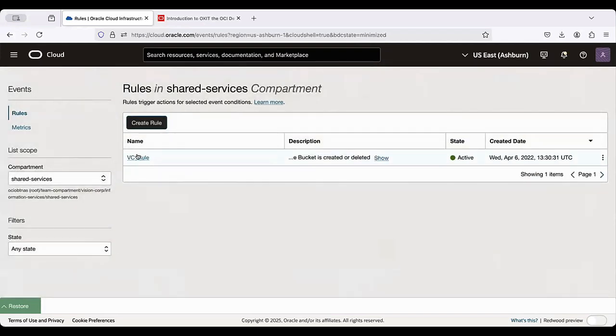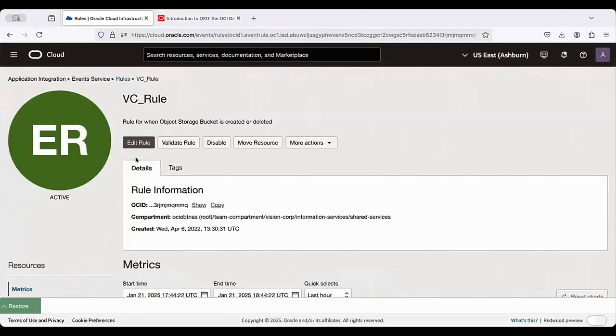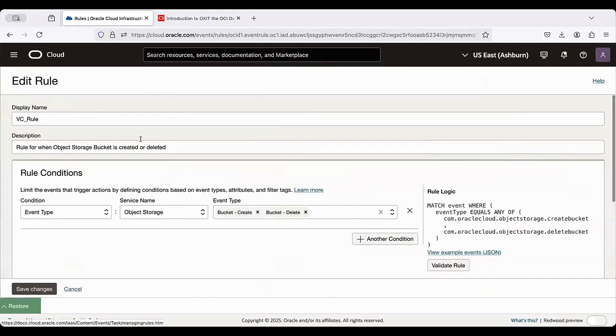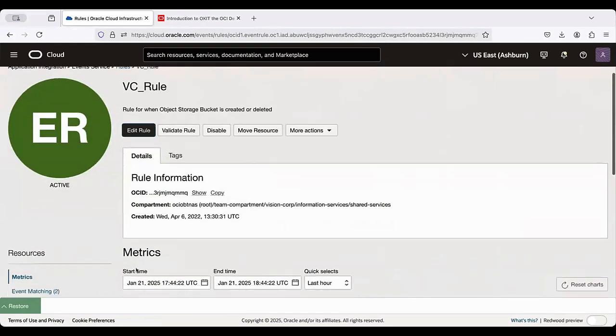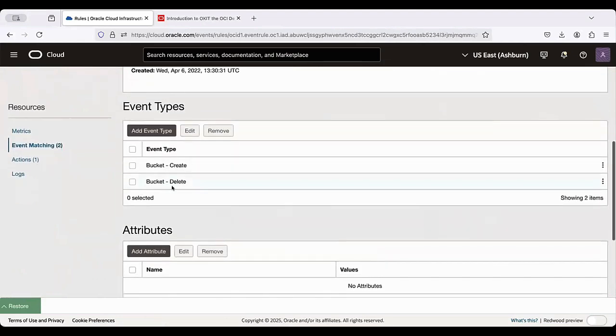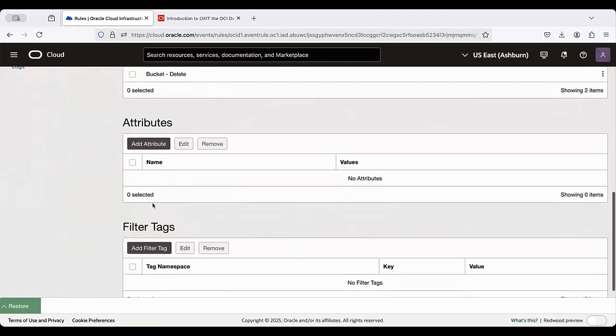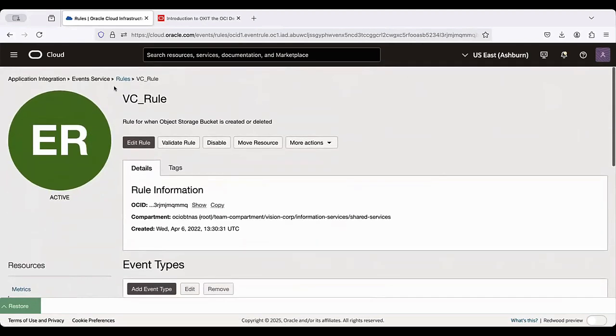And if you want to change anything later on, I'm going to click into this. I could go ahead and edit my rule. So if I want to change anything, I can do so here. Or simply if I want to see the event types, attributes, filters, all of that, I can do so here. But yeah, that is notifications, an example of a service that you can tie it into to get a little bit more insight into the different events impacting your resources.